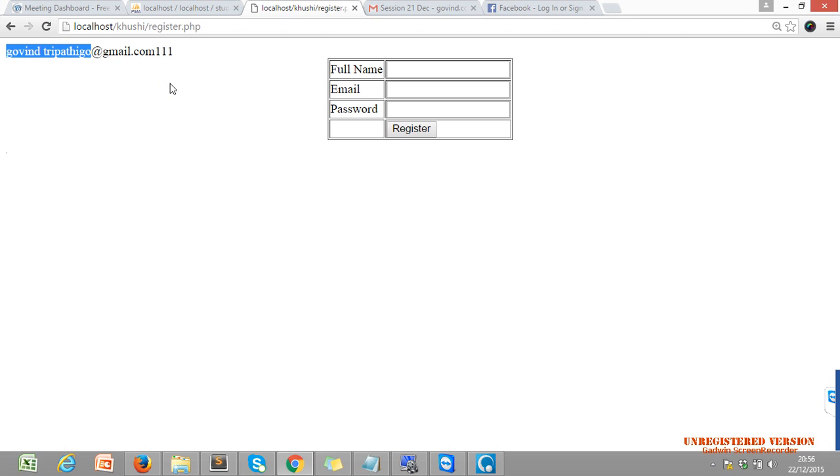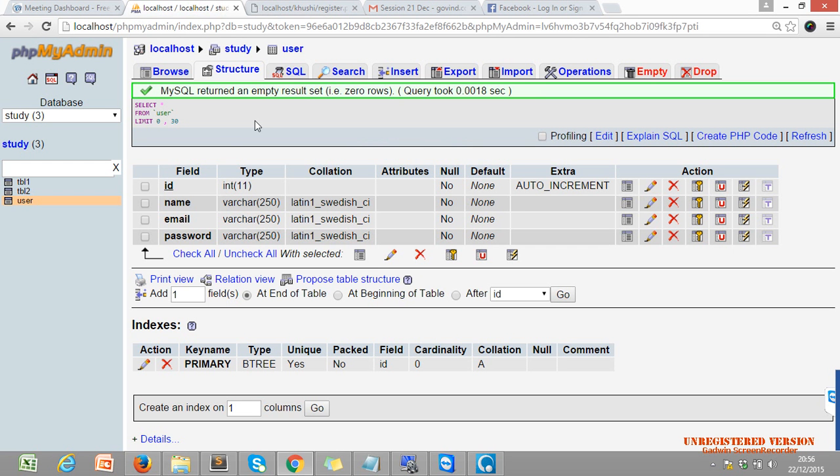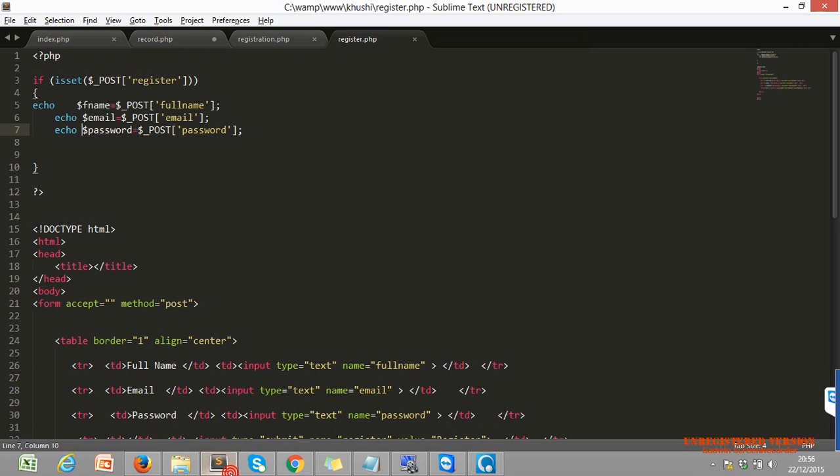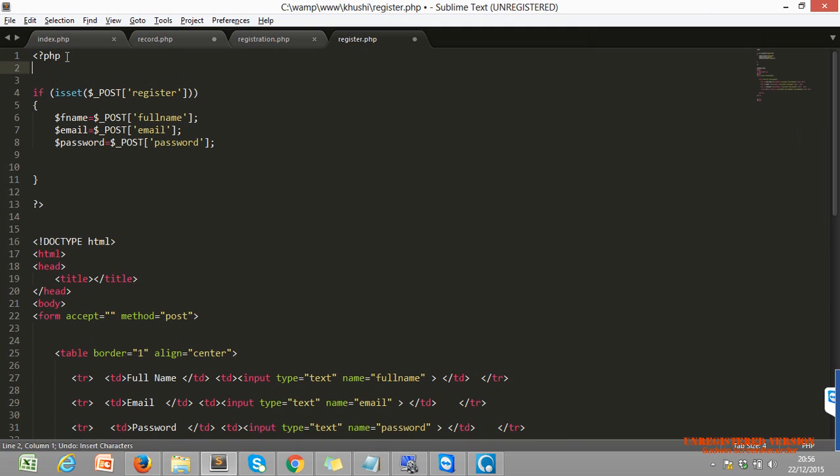Now my requirement is I want to submit those values into our database, into this table of our study database. Let's see how we do that. First thing is that if you are going to use any database query, retrieving or inserting information, you have to connect to your database.